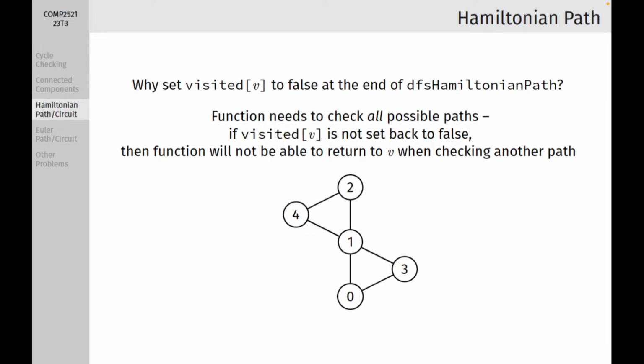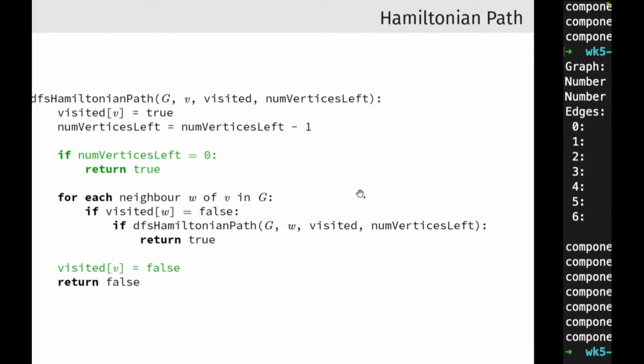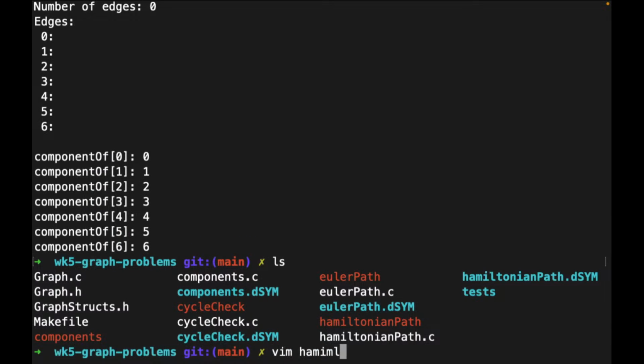So let's implement this function. Hamiltonian path.c.